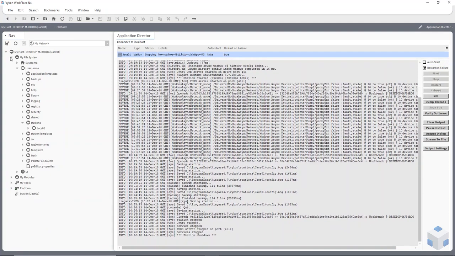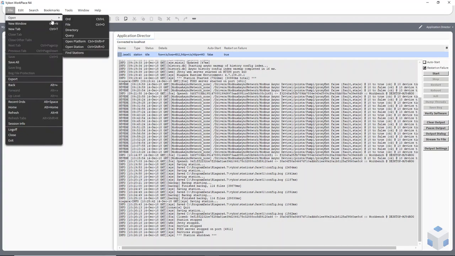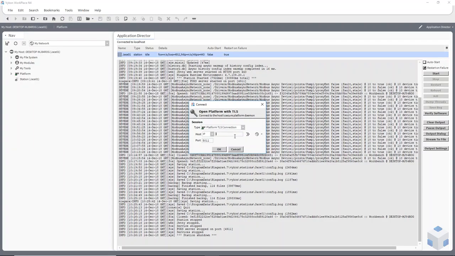Now I need to make a connection to my actual JACE controller, which is going to be a remote host. So go to Files, Open Platform. There won't be a station on my JACE yet, so you have to open the platform first, or you can use Control Shift and P here. So I need to put the IP address in: 172.